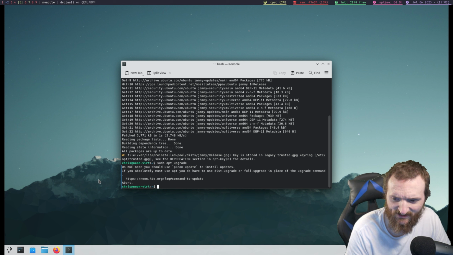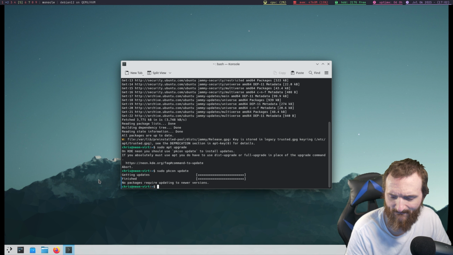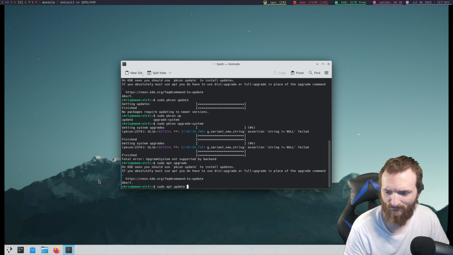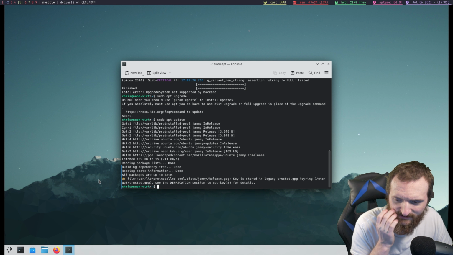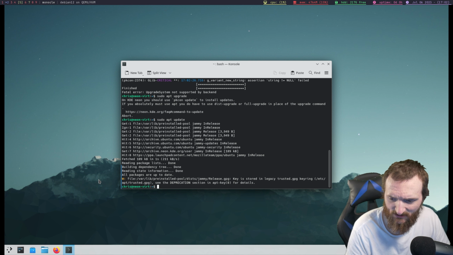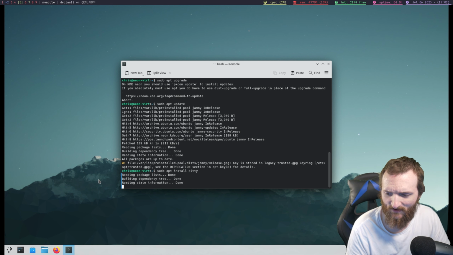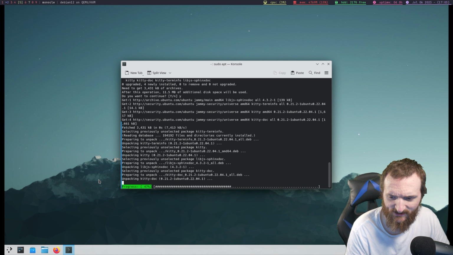okay, so it says on KDE Neon you should use pkcon. Okay, so sudo pkcon update maybe. Yeah, I don't know what this is going on about. I guess it's up to date. It kind of said it was up to date. Let's see if we can install like Kitty or something. There's Kitty. Okay.